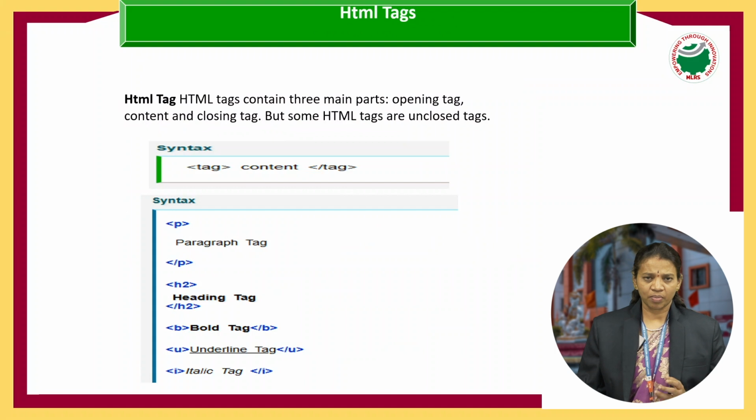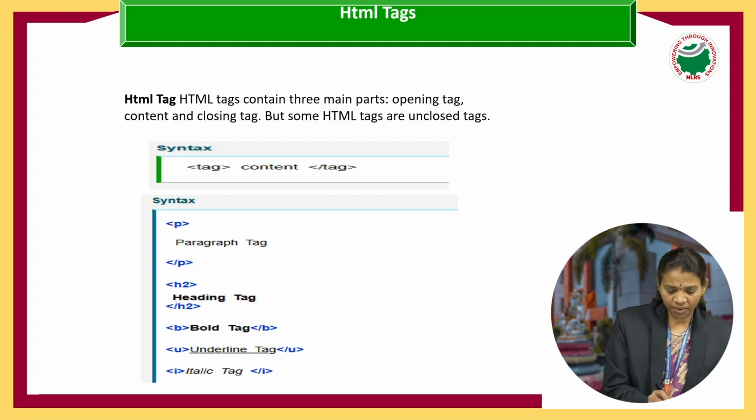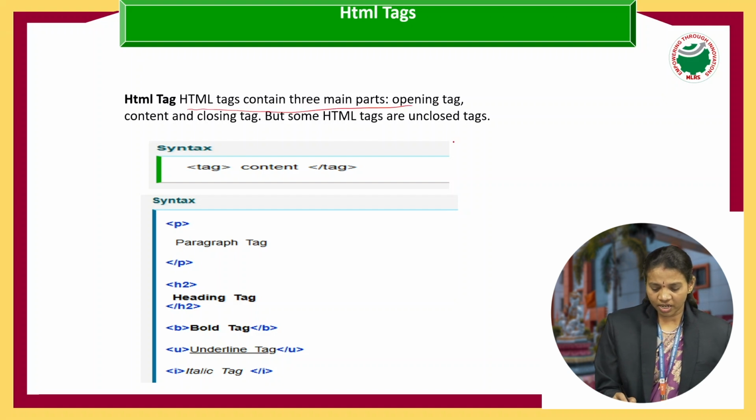Next, what are HTML tags? What is meant by a tag? A tag is nothing but an element. An element is nothing but a grammar. Every programming language has some grammar, like syntaxes. In the same way, the HTML language also contains HTML tags. As I said previously, a tag is a less than symbol followed by a greater than symbol. These are called angular brackets.